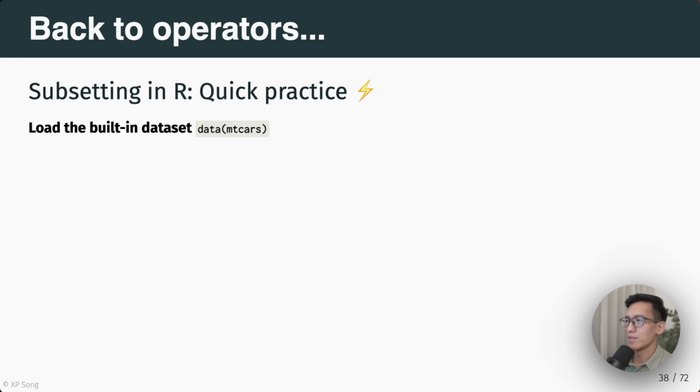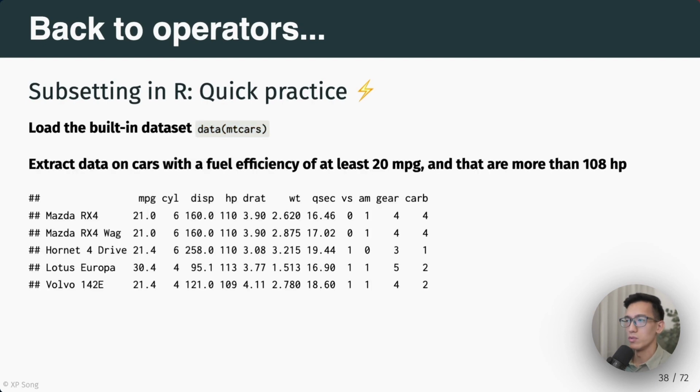Finally, in the last part of this video, we will demonstrate subsetting in RStudio and also use the built-in dataset mtcars by running this particular line of code. What we want to do is to subset the data to only include cars with a fuel efficiency of at least 20 miles per gallon. This is the relevant column. And with more than 108 horsepower. And this is the column. Here's a hint. Do note that there's a logical operator here.